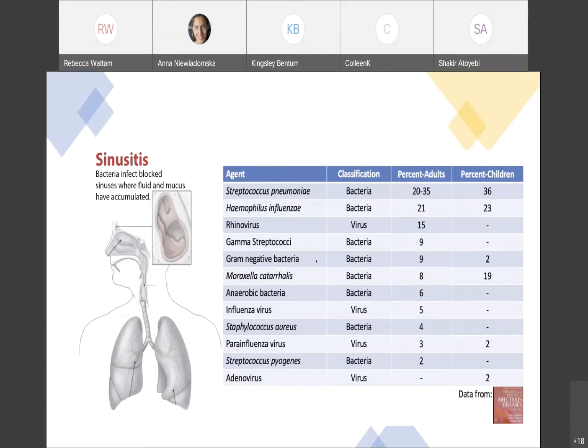Sinusitis is when you get those intense headaches because your sinuses are blocked, whereas things happening in the nose are predominantly viral. When you get into the sinuses, you have a mix of bacterial and viral players. The major players in sinusitis are Streptococcus pneumoniae or Haemophilus influenzae, but there's a strong viral component too with rhinoviruses. So we've got rhinoviruses in the nose and we've got them in the sinuses.